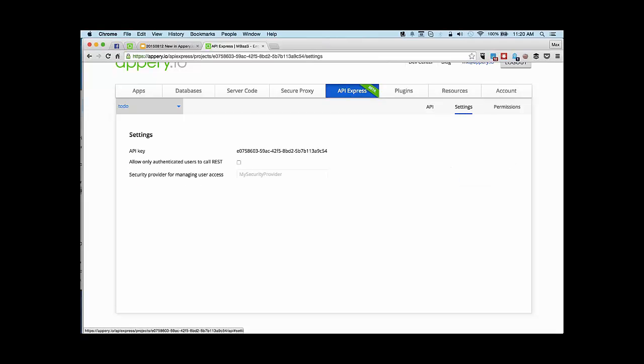And then you go to settings, and you're going to say that any calls to the API that you created must be authenticated. And then you can select the security provider that you need. Right? That's how you add extra security. So for example, my security provider uses the AppRead.io database.